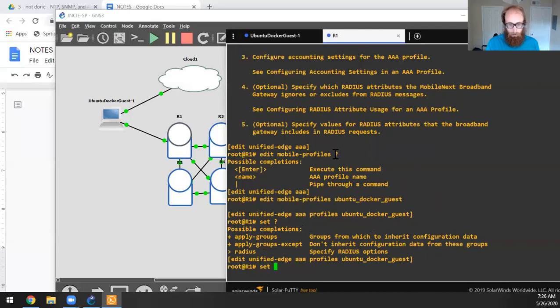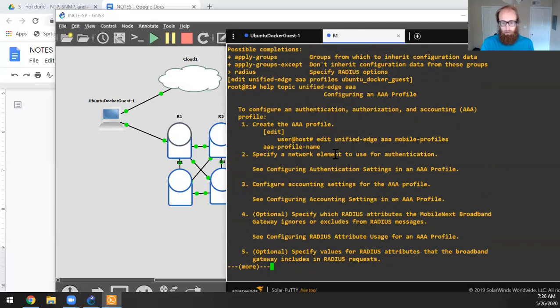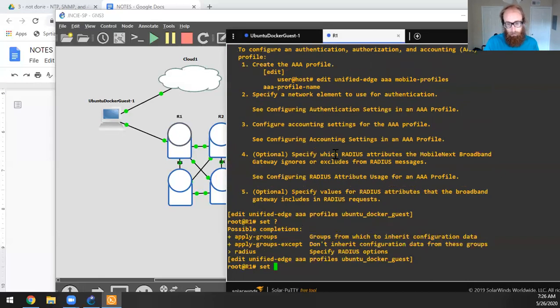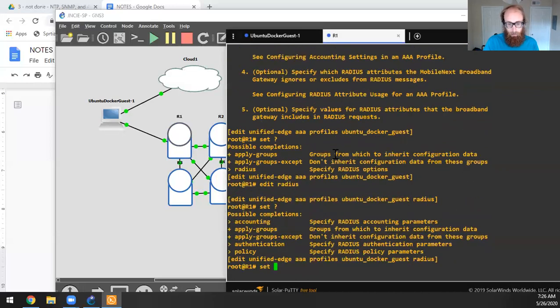So let's do another help reference, or a help topic rather. And then Unified Edge AAA. So the next step is going to be to specify a network element to use. Oh, so I think we're going to need to go into edit radius. And okay, well, I guess it doesn't tell us how to do that.